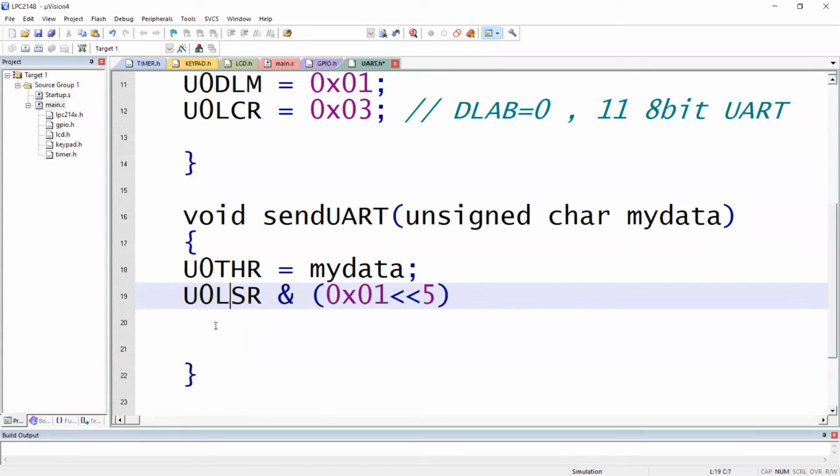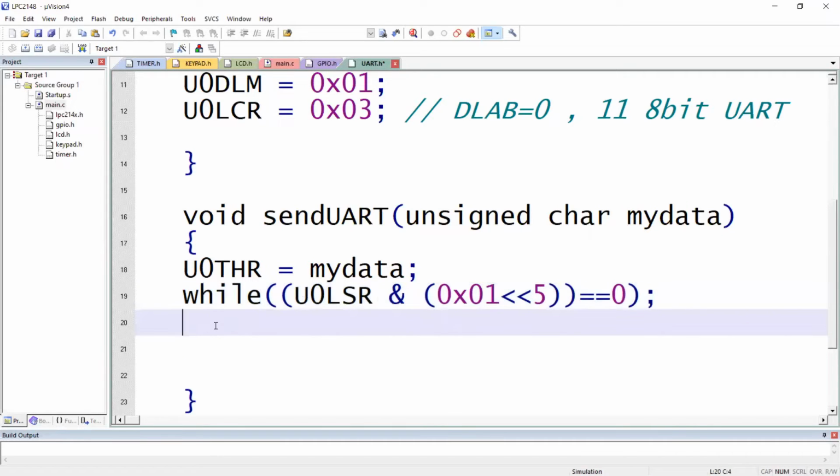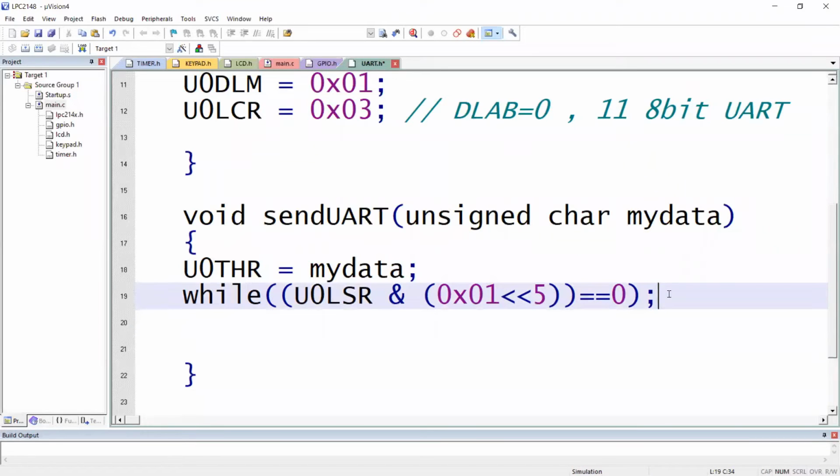And if the bitwise AND of this entire result is equal to 0, that means transmission is not over. So in that case, you wait there. As long as the result is 0, I keep waiting there. Why do I keep waiting there? Because I want the transmission to be complete before we go for the next data to be transmitted. And loading a new data would automatically clear this bit. So let us not waste our time in clearing this bit.